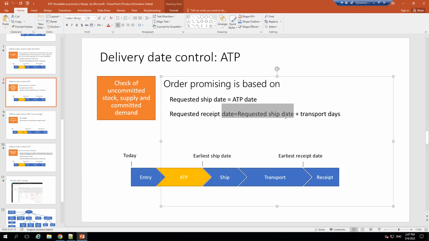So right now, how do we get requested ship date? This will be determined by using the sales lead time or ATP or ATP plus issue margin and all of those things. Right now, I'm focusing on the second part, the transport days, so that I can get my requested receipt date. So, in this session, I'll be covering almost all the aspects so that you should not get confused in delivery date control. So right now I'm focusing here, the transport days. Okay.